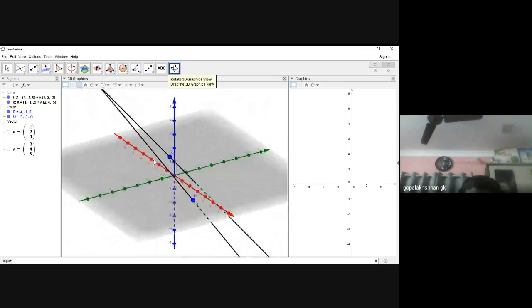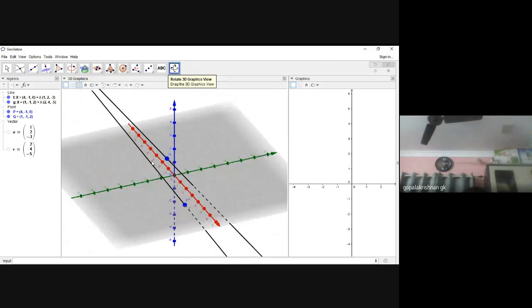This is how you draw two lines. I'm sure you know how to do it. So I have introduced you to how to draw straight lines in 3D in two ways. One is the normal coordinate way. The other one is the vector way.